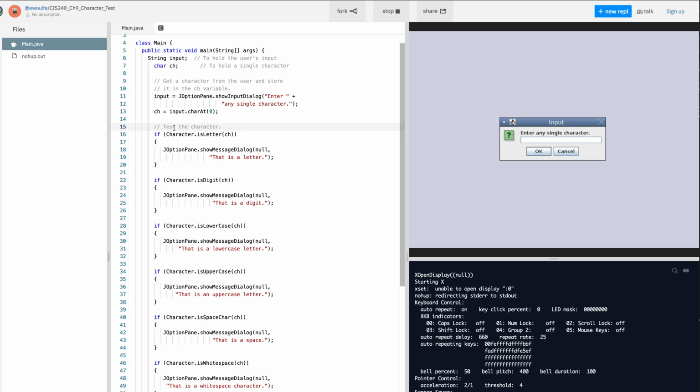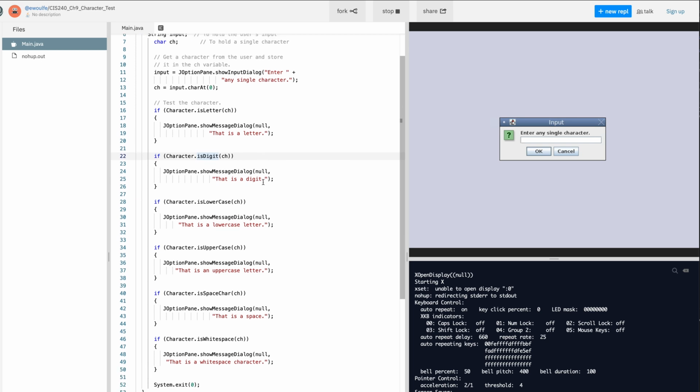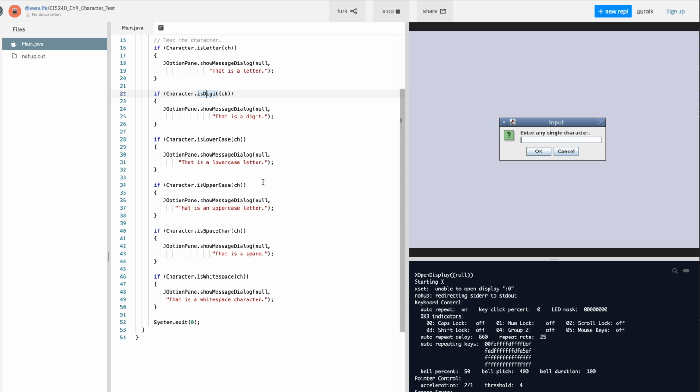The meat and potatoes, I suppose, of what's happening here is isLetter, and that's doing exactly what it sounds like. That is a method that is included with the Character wrapper class, not the String, the Character wrapper class, that returns true if the character is a letter. isDigit returns true if the character is a digit. It is exactly how it sounds.